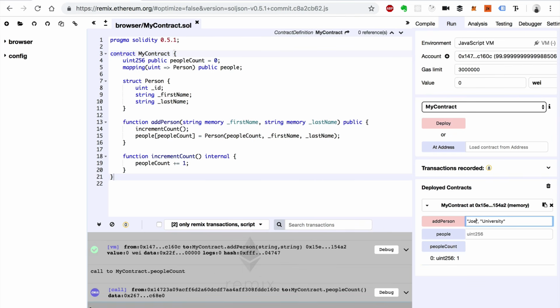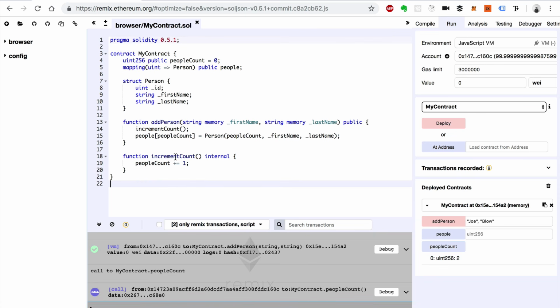You can say Joe Blow. And the count's changed. So that's a way that you can use other functions that are going to be internal. And we can see this increment count function isn't added to this list over here. It's not exposed to things outside of the smart contract. External callers can't use it. So that's an example of other types of visibility of functions in Solidity.